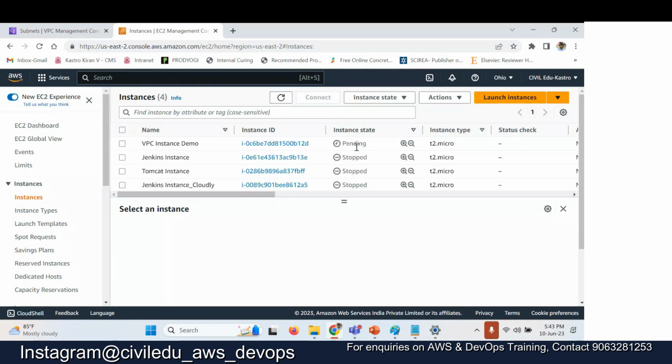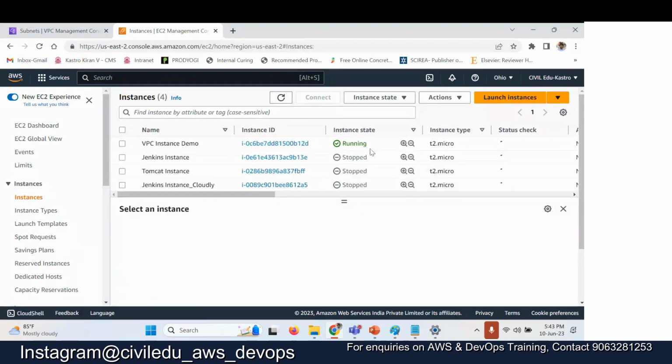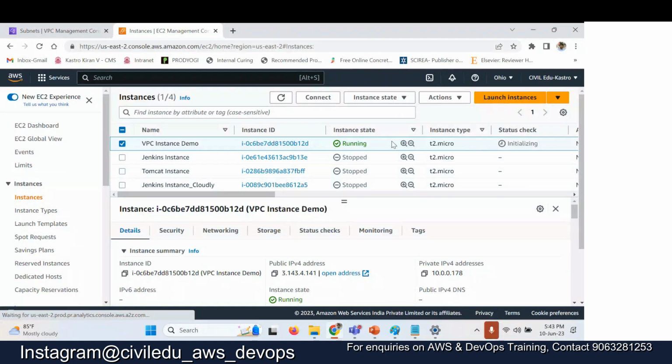Right. Yeah, let it be in the available state, then we can work with that. Yeah, it's currently in the running state. Now we know for every EC2 instance, we have the public IP and private IP. You can see the private IP and the public IP.